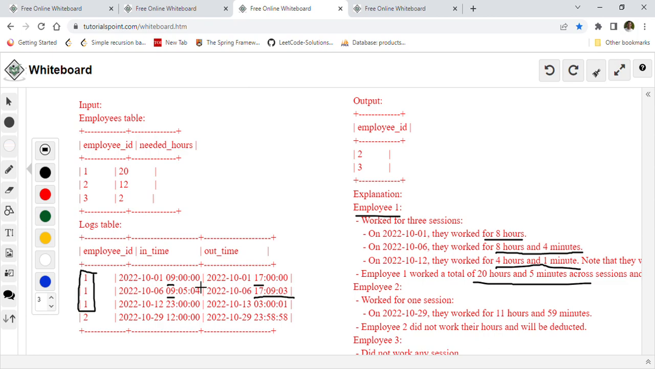If you calculate the total of all these hours that he worked, these are the hours of employee 1, it is 20 hours and 5 minutes. It is more than 20 hours. He is required to work 20 hours, and he worked more than that, so he will not be deducted. Correct, he will not be deducted because he already worked more than the needed hours.